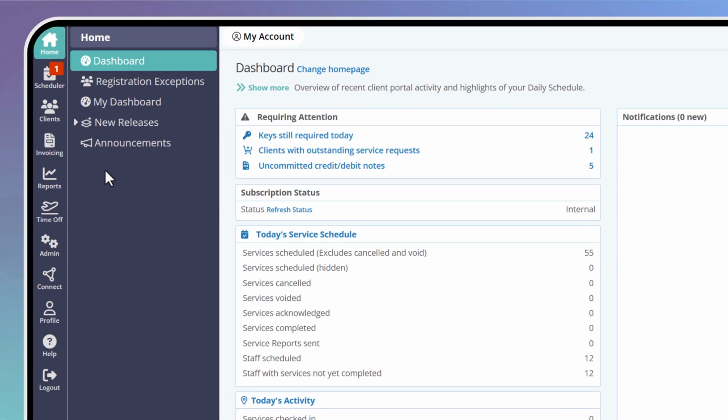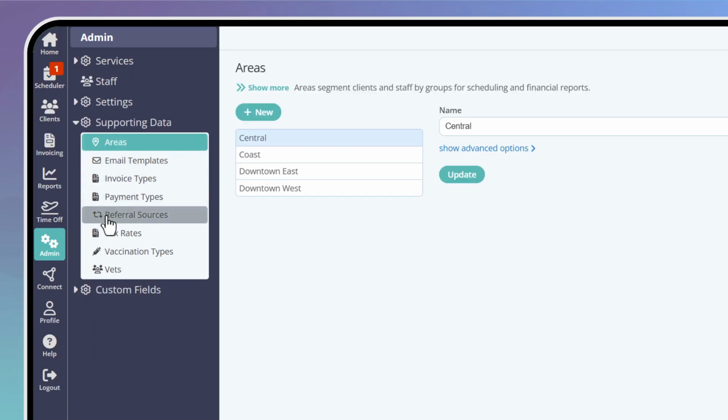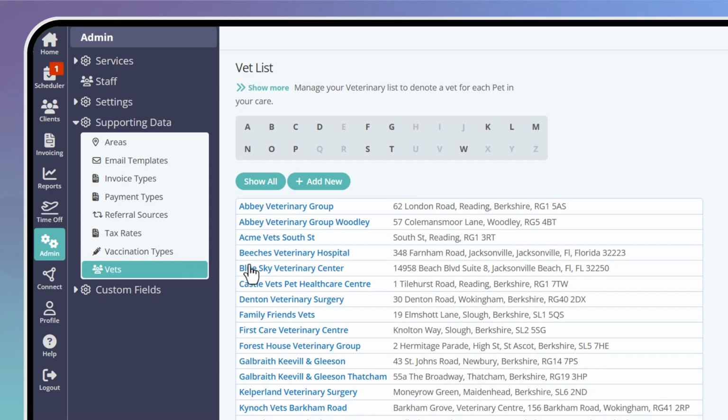To start, navigate to the admin tab, and then supporting data, and select vets. Here you can add, edit, and delete vet information. Click Add New to create a new vet entry.